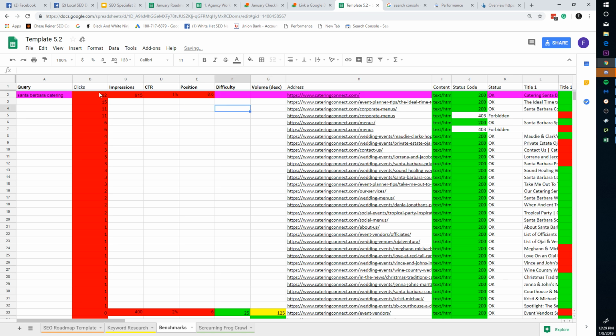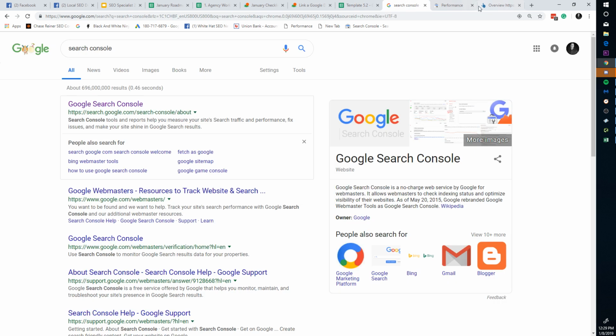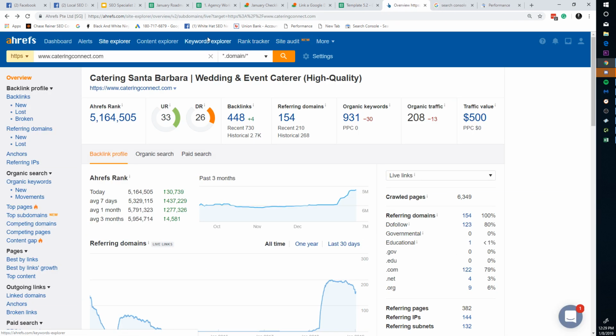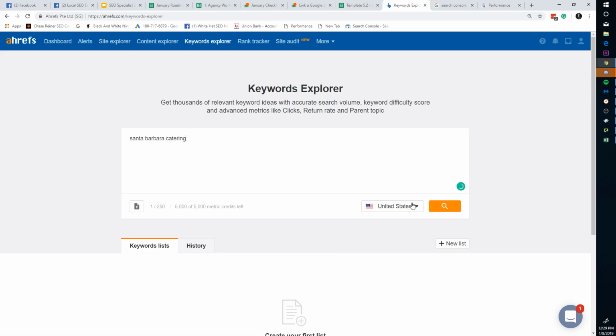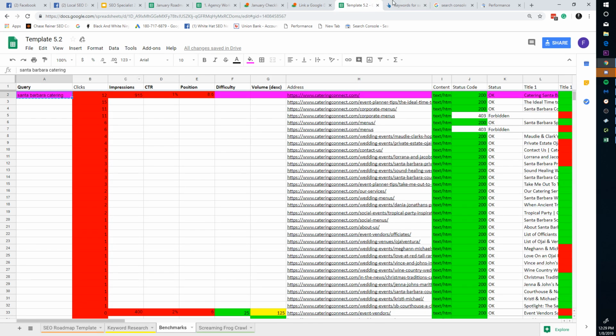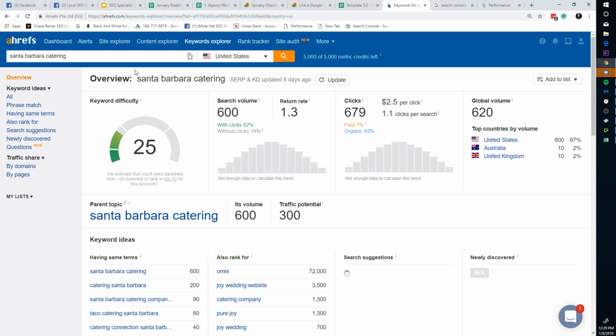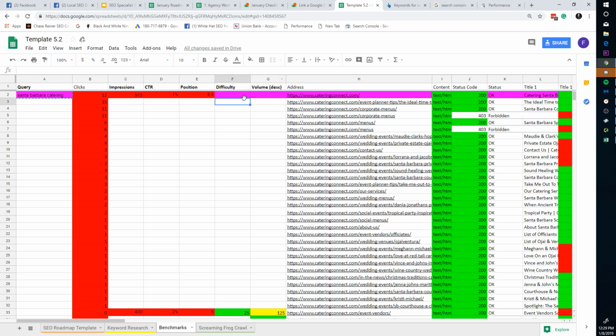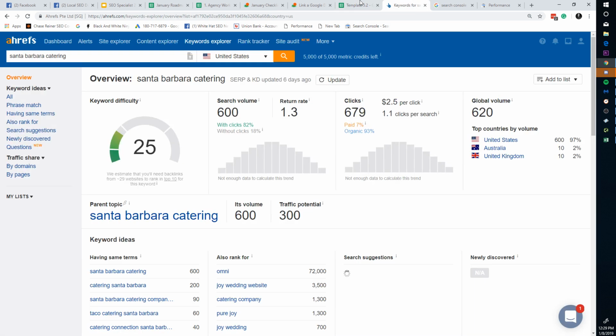Now, for the difficulty and volume, what we're going to do is grab that keyword, bring it over to Ahrefs, plug it in. And you can do all of them at once, by the way. You could grab all the keywords and then grab all the difficulties just by plugging them all in at once. But you can see here's 25 keyword difficulty. And the search volume is at 600.